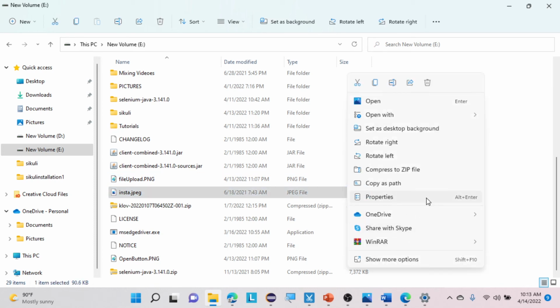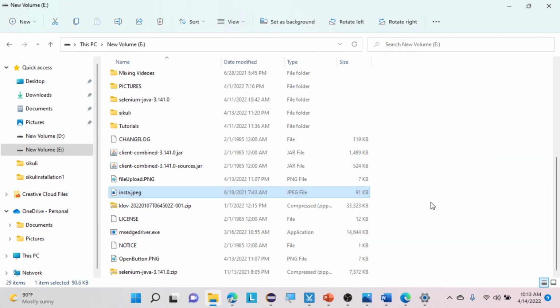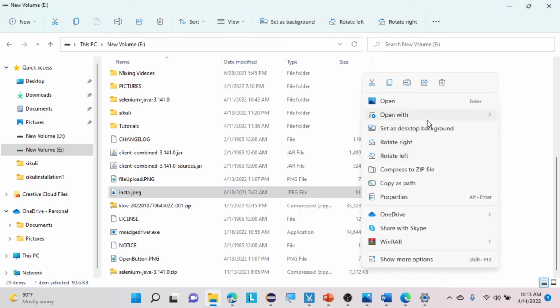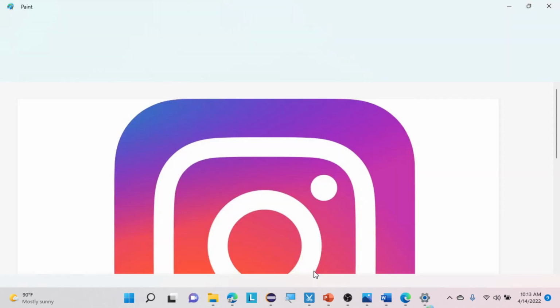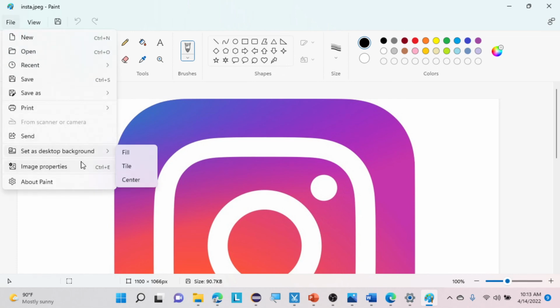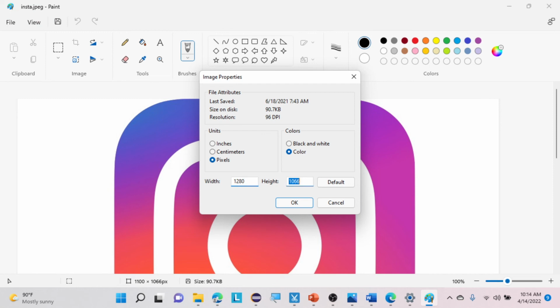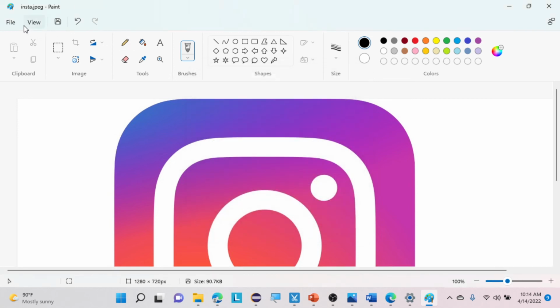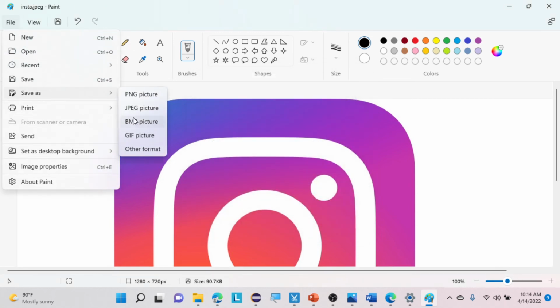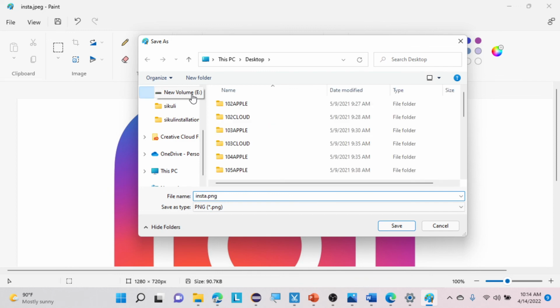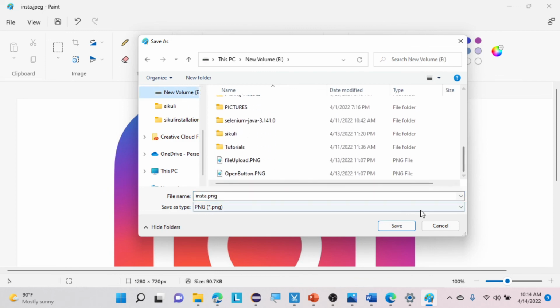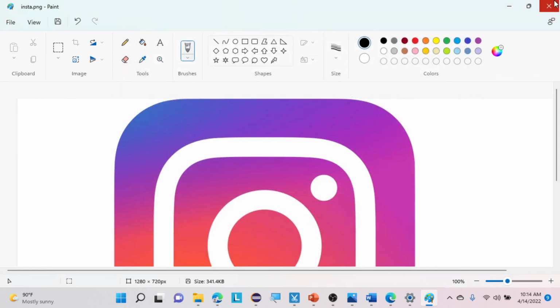Okay, let me go to the properties. I will do it one more time. Open with Paint. Here I am going to change this resolution and we will see. File, properties, 1280x720. Okay, file, save as PNG. Now I'm going to save it inside this folder only, as insta PNG. Now I saved this one.